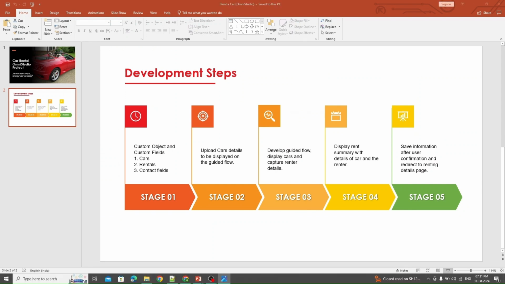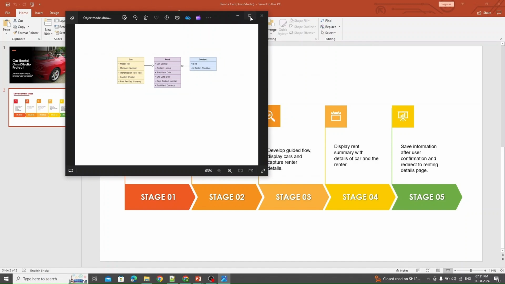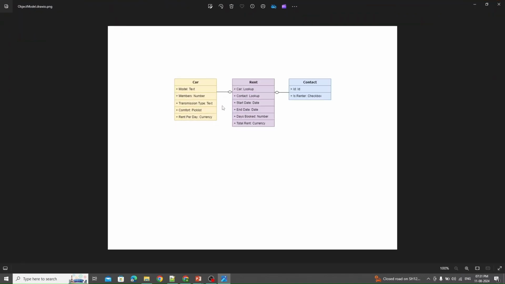So I'll be creating a car object, a rent object, and we'll be using the out of the box contact object. In car, we'll just get the basic details, that is the model of the car, members allowed in the car, transmission type, that is automatic or manual, comfort, like is it a luxury car or a standard car, and per day rent of that car.